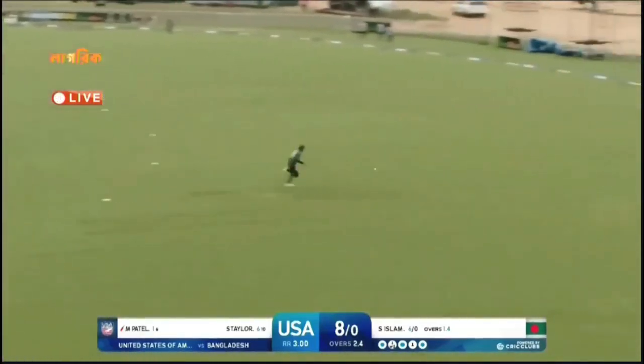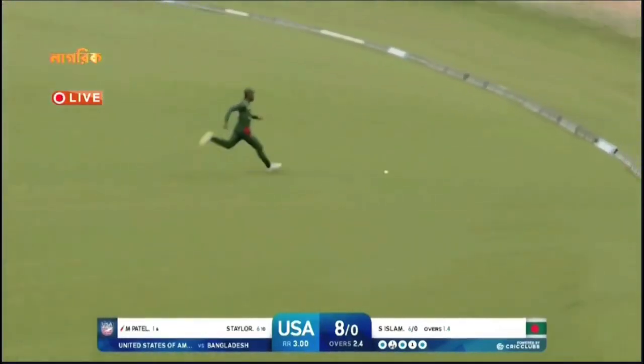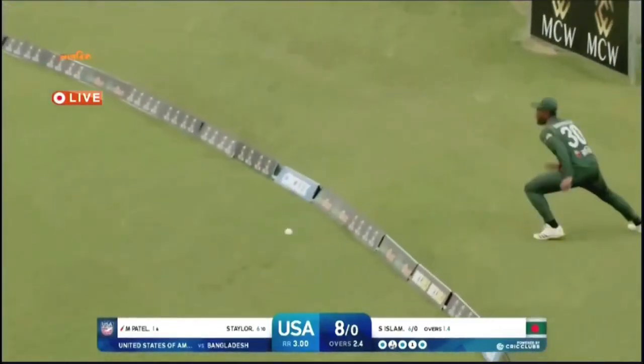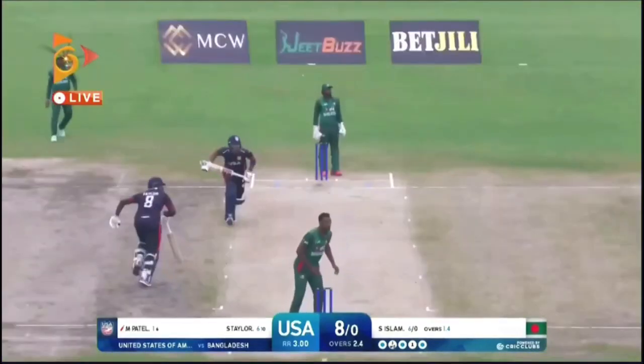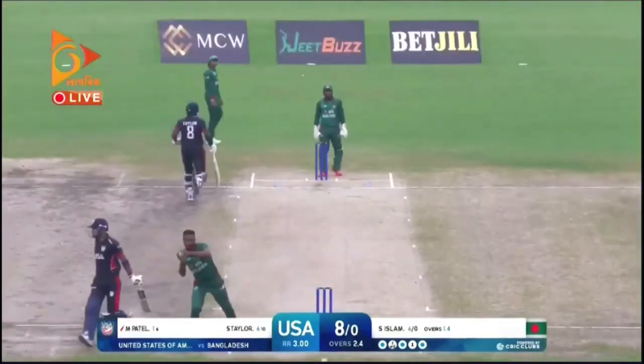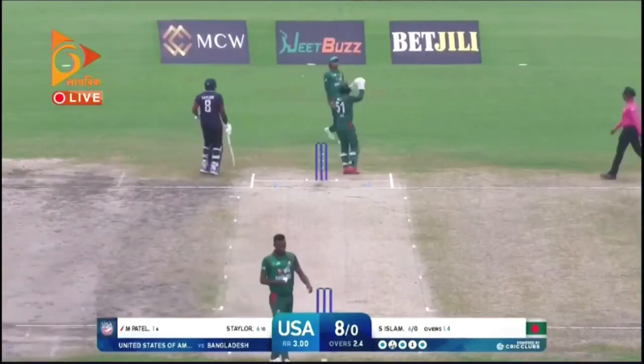Lovely shot from Monank Patel. Will this be the second boundary of the match? And they come back for a couple of runs. Good looking shot from Monank Patel. In fact, they are coming back for 3. And that's a lovely shot from Monank Patel. It's 11 for no loss.